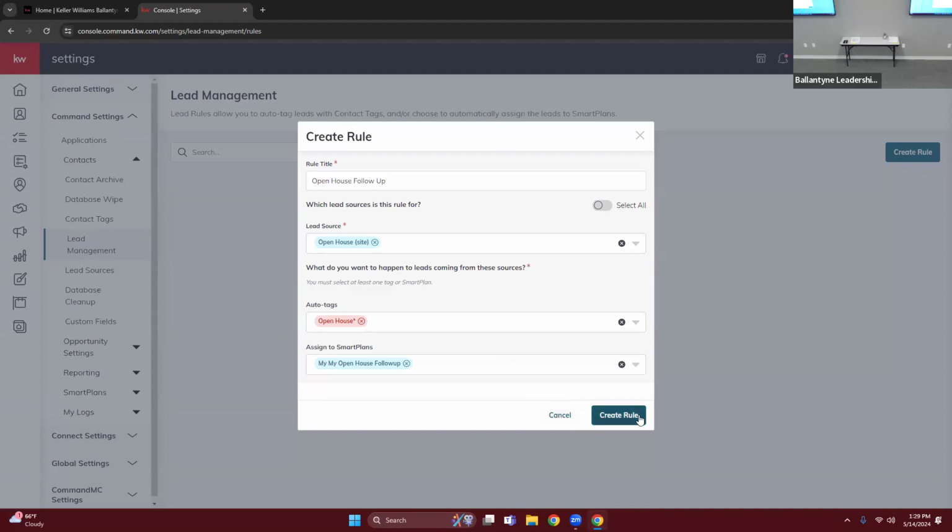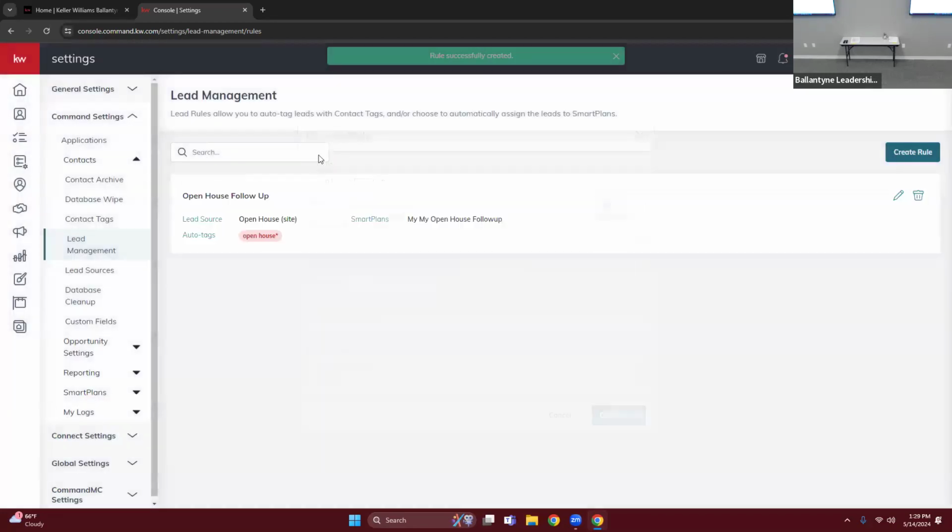So I'm going to click create rule here. And now we have a rule set up that says anytime someone comes up on the open house sign-in, they'll start on that smart plan and be tagged. So now, how to set up that open house sign-in.